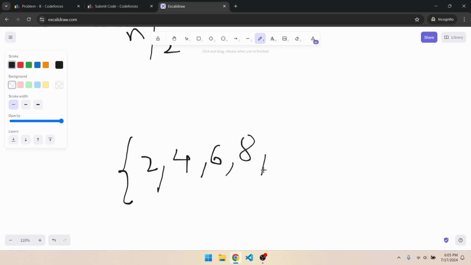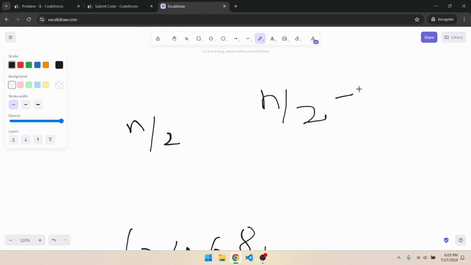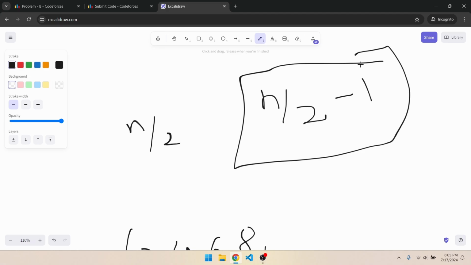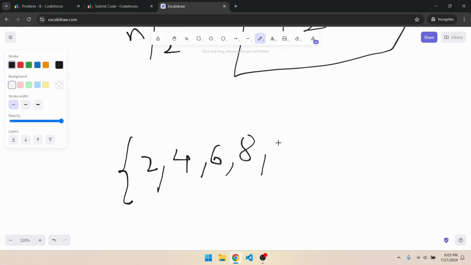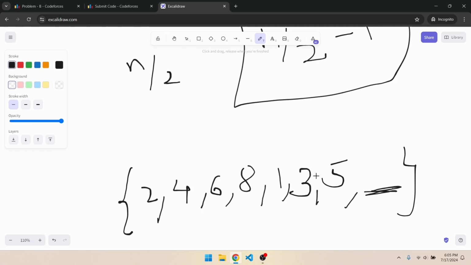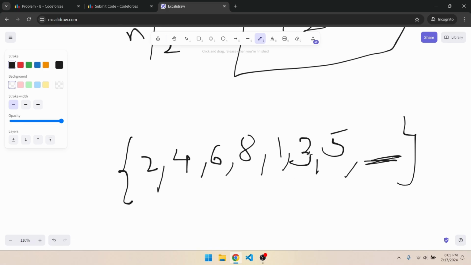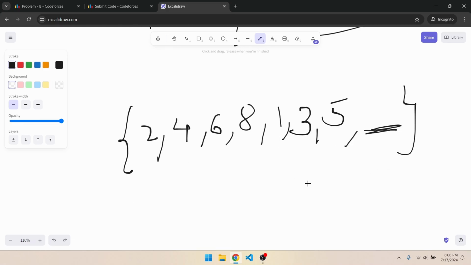And then the next step was to print the first n by 2 minus 1, half minus 1, odd elements. So 1, 3, 5. This is it. And we had to keep one place remaining for the last term, and that last term will not be in this sequence 1, 3, 5 and 7. No, that's not going to be the last number. The last number we will have to calculate.